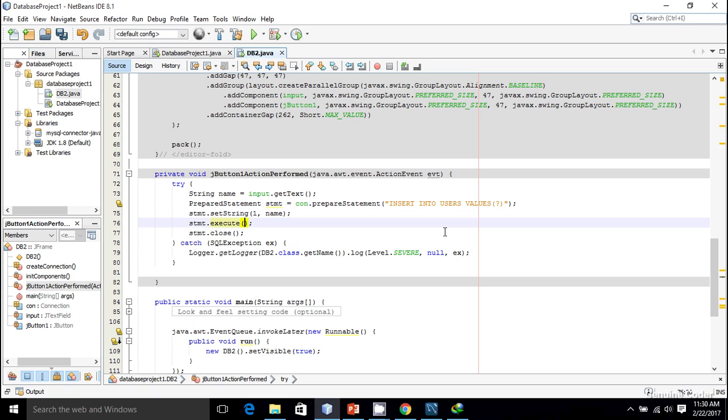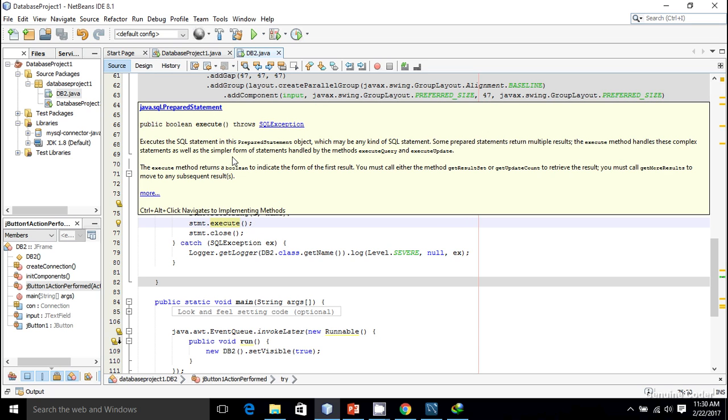And here stmt.execute, then we just close the statement, and execute returns a boolean value. Some prepared statements return multiple results, so the execute method handles complex statements as well as simple statements. The method returns a boolean to indicate the form of the first result. You must call either getResultSet or getUpdateCount to retrieve the result, and getMoreResults.